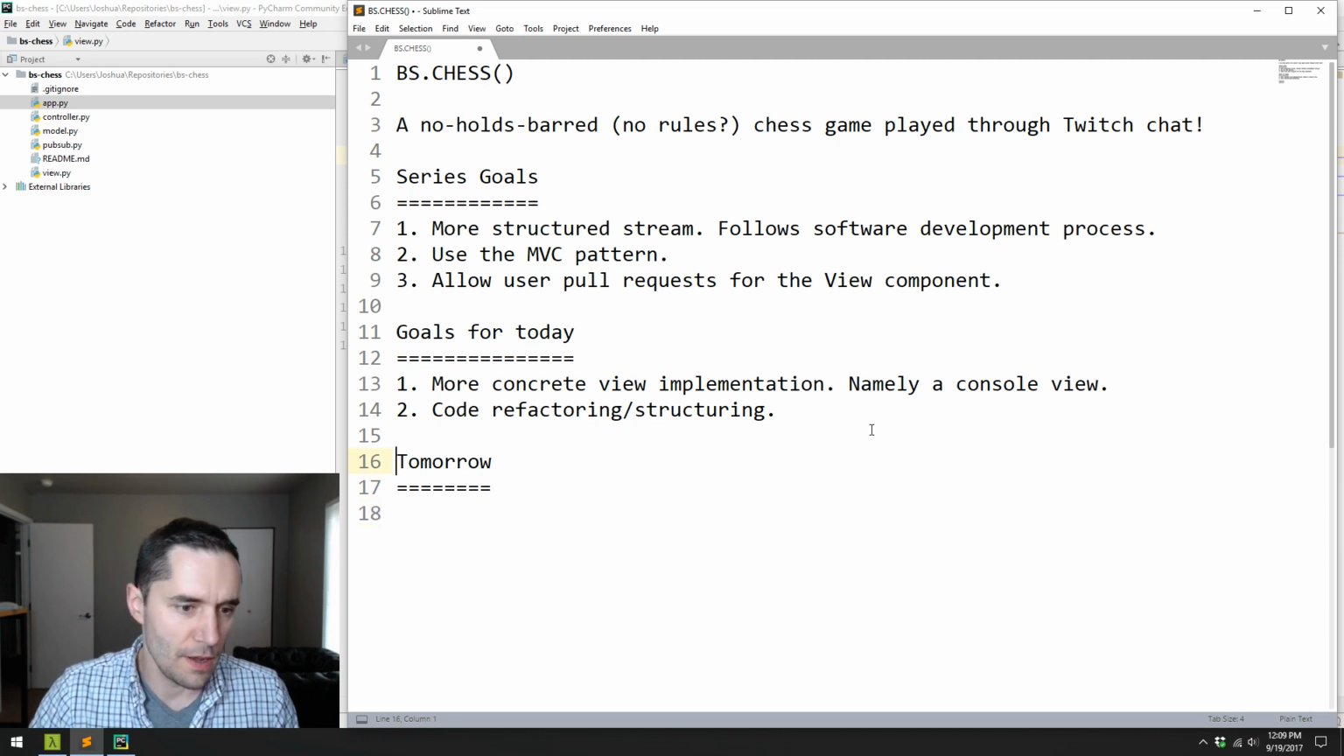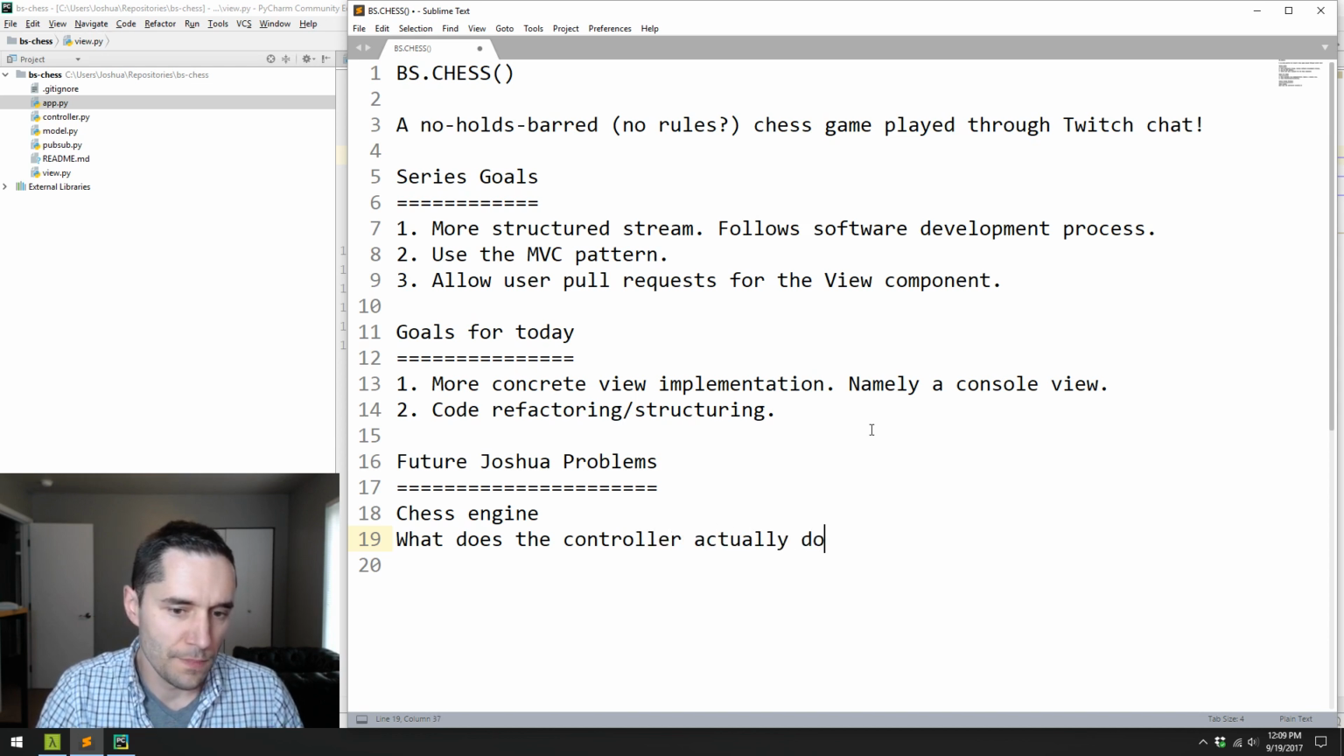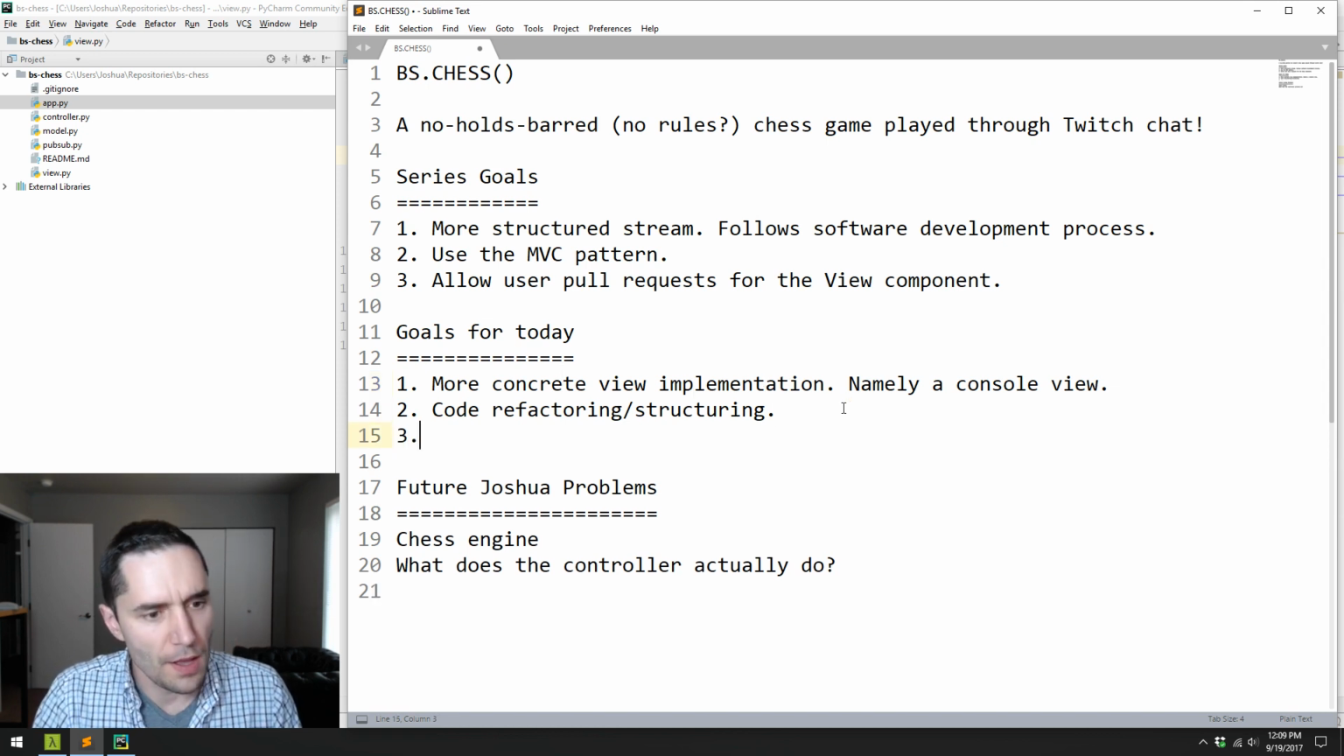I'm going to call this my future Joshua problems, because right now they are things we need to worry about, but not right now. So, chess engine. What does the controller actually do? Which is probably going to be largely the chess engine. But for today, a concrete view implementation.